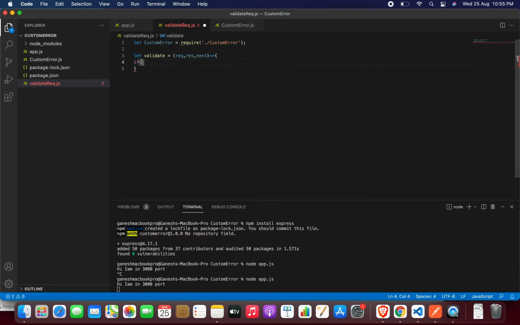If response dot body dot a is equal to null, I need to throw an error, and response dot body dot a is equal to undefined, need to throw error, and response dot body dot a is equal to empty string. So these are the three conditions I can think of for now.